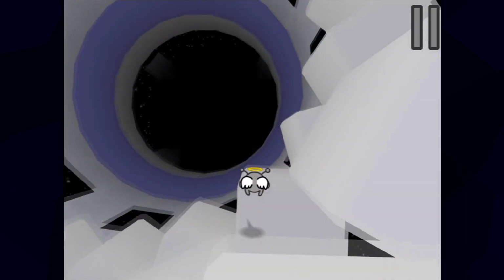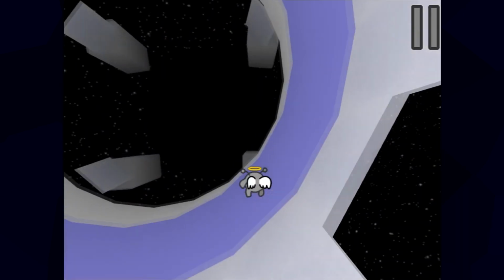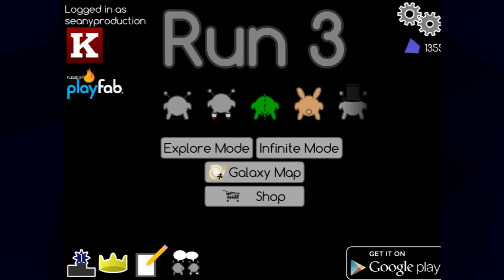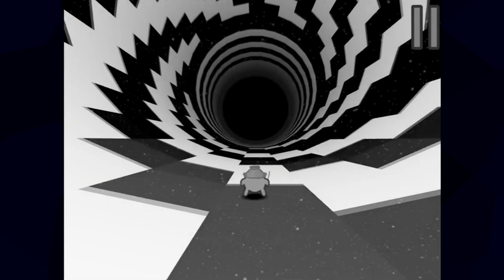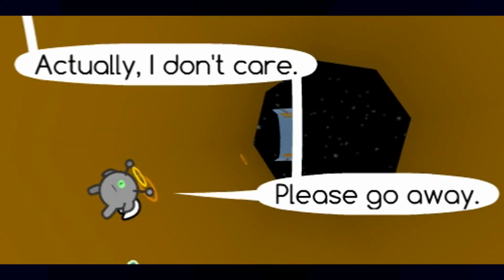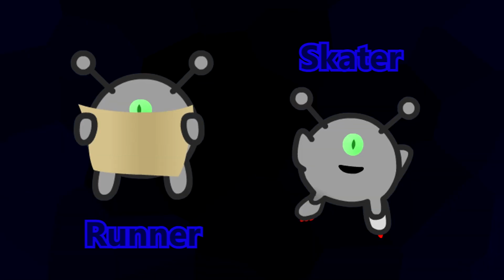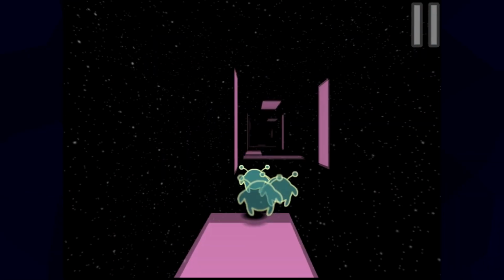You can't have a story without characters, and Run 3 doesn't mess around in this regard. There are 10 playable characters, each with their own unique abilities, playstyles, and personalities. Yes, really. The runner and skater are both back, playing just like they did before, in addition to 8 brand new characters.